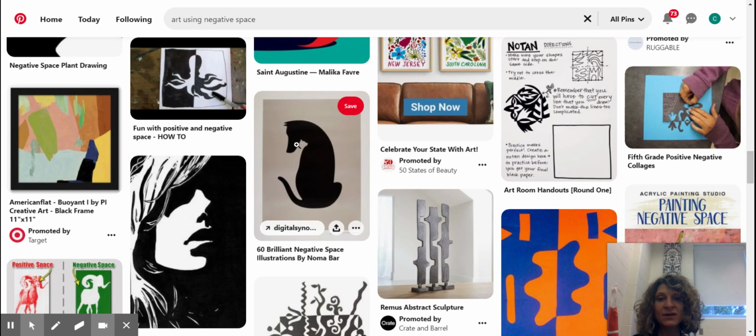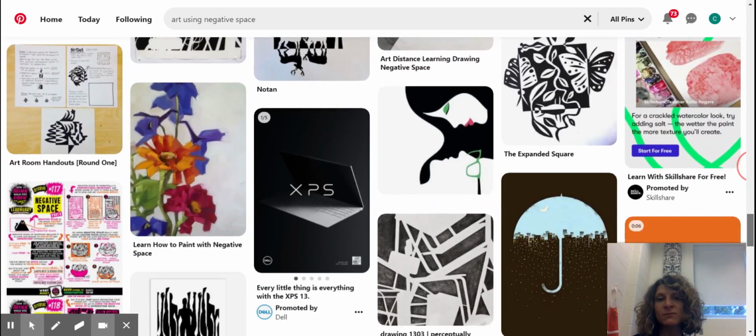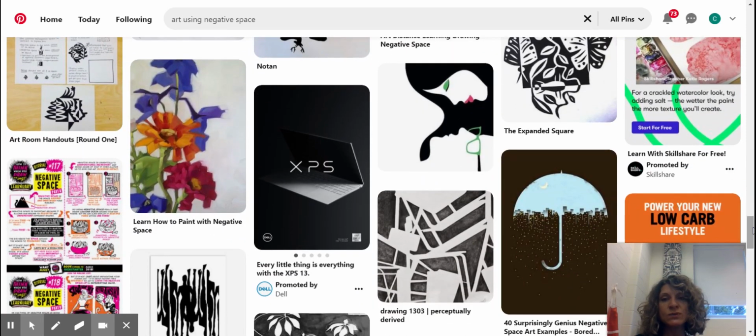This is kind of neat. Did you guys notice this dog? There's actually a cat in there as well. So yours doesn't have to be a hidden object. It could be more just using the space in an interesting way, but these will give you some interesting ideas. You can also just use a Google search instead of Pinterest. If you Googled using negative space in artwork, you could see what comes up that way.